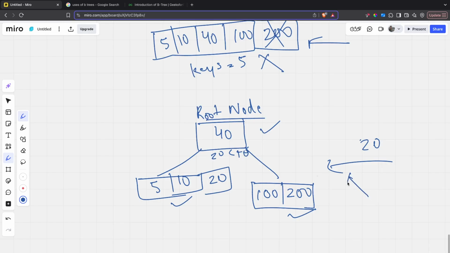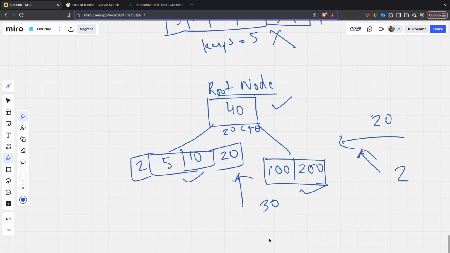Now again, let's insert 2. Same thing, 2 will be inserted here. Now let's insert finally another number, let's say 30. Now what will happen? 30 comes here. Is this valid? No, right? A node cannot have 5 keys in this case. So this 30 is invalid.